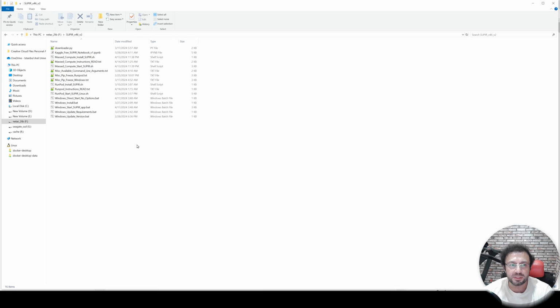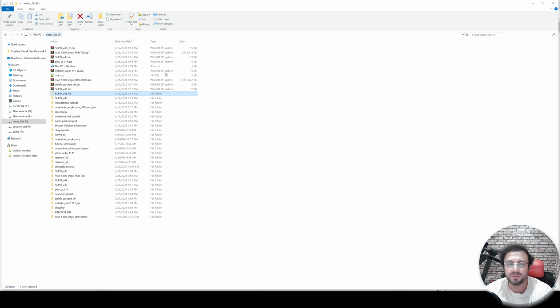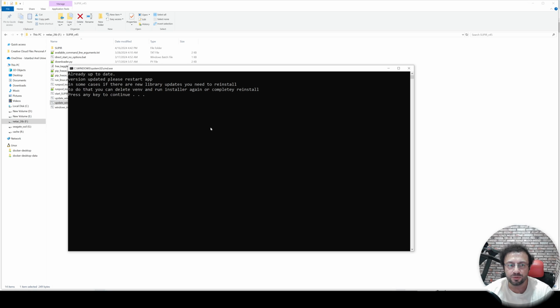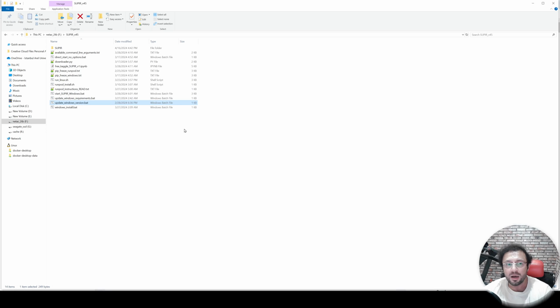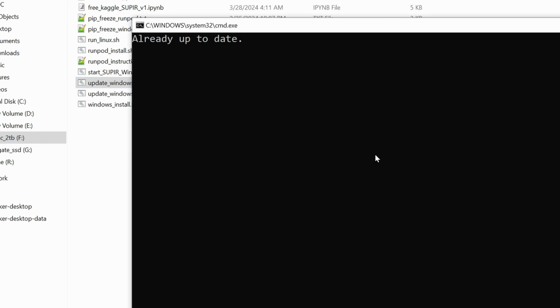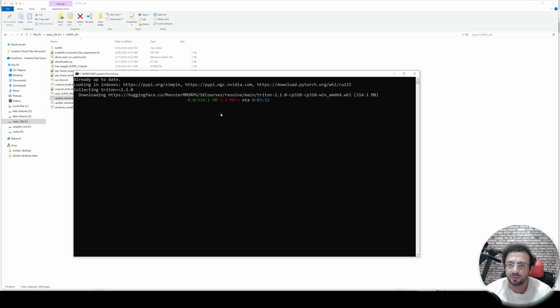And the second option is what if you want to update your existing installation. So I go to version 45. This was my previous installation. Then I just click update version and it will update to the latest version like this. However, in some cases we may change the requirements. In that case, you can double click update Windows requirements and it is going to update all the necessary libraries automatically for you like this.